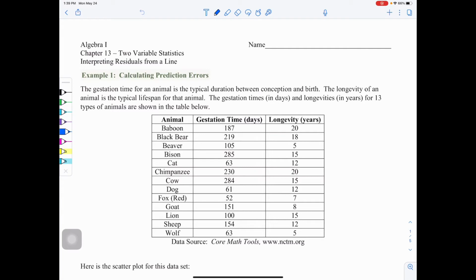Our next lesson is called Interpreting Residuals from a Line. We'll start with example 1, calculating prediction errors. The gestation time for an animal is the typical duration between conception and birth. The longevity of an animal is the typical lifespan for that animal. The gestation times in days and longevities in years for 13 types of animals are shown below in the table.